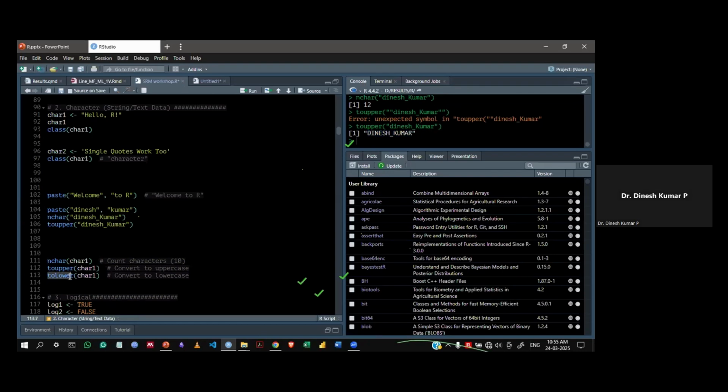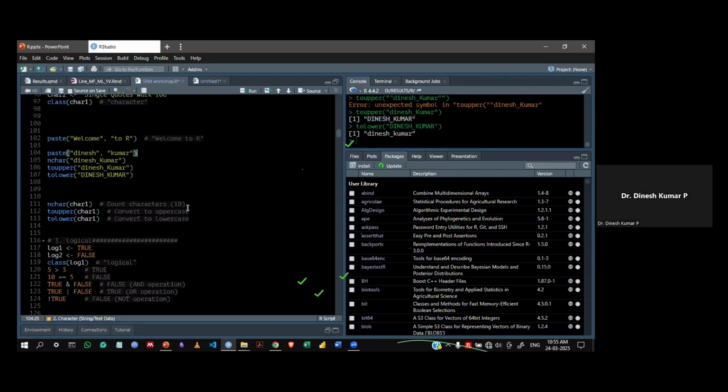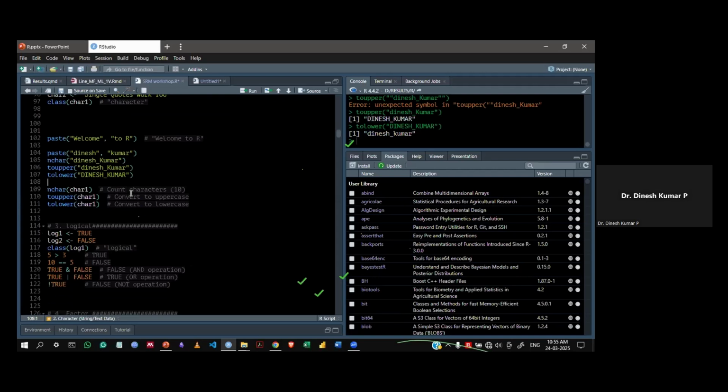Similarly, tolower is a function which is used to convert uppercase into lowercase. For example, tolower, open bracket, put the name which is in capital letters and run it. It will show your uppercase in lowercase. These are all very simple manipulations you can do on your own. I have shared this entire Excel file with everybody. Just open it in RStudio and work on it randomly, so that as you practice, you will become familiar with it.